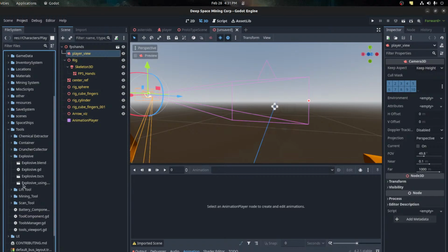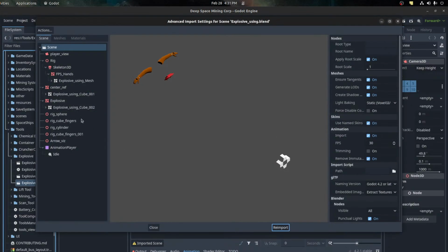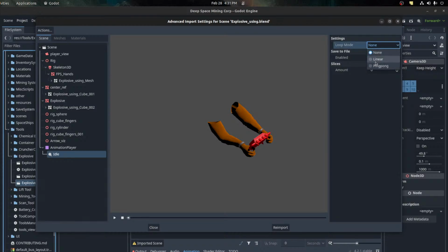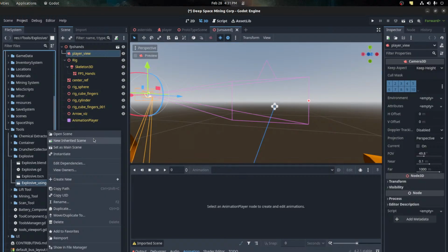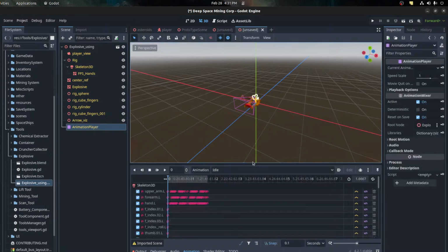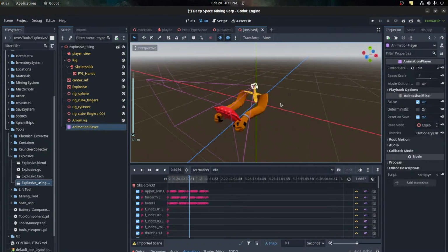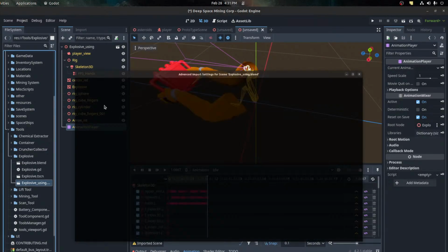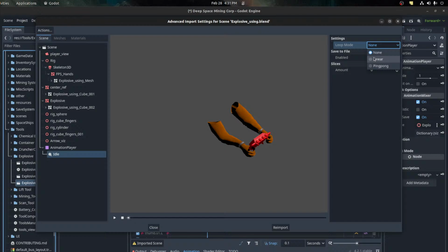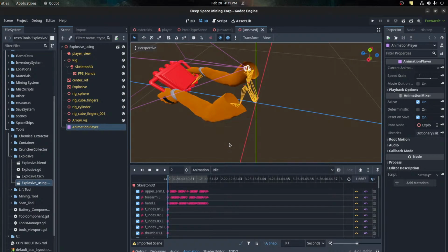Explosive. There's a loop. Remember, this thing is not gonna actually move. It's gonna look weird. What I have to do now is let's instance this. Then go to animation player and it looks weird. Alright, let's play it again.